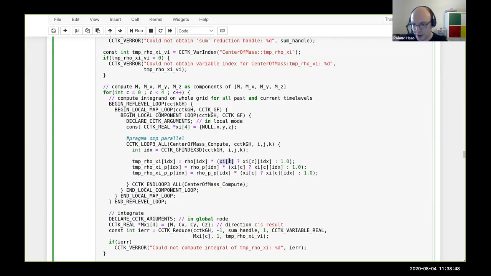If I'm actually looking for x, y, or z, which means that the c variable is 1, 2, 3, then I get one of these pointers, and I'm actually indexing the actual coordinate. And this is done 3 times. Once for the current time, once for the past time, and once for the past time, time level 2.